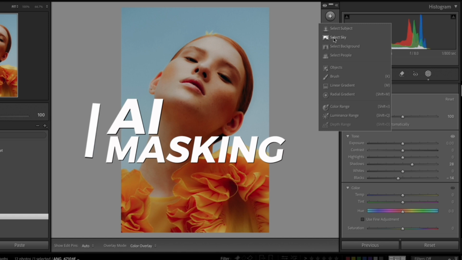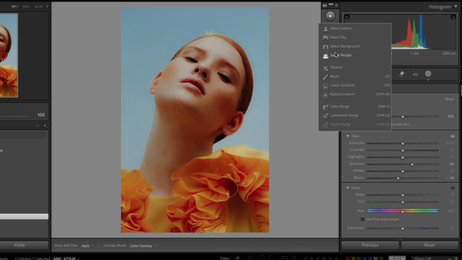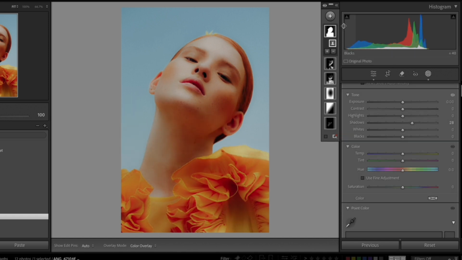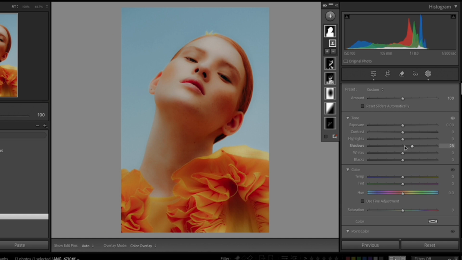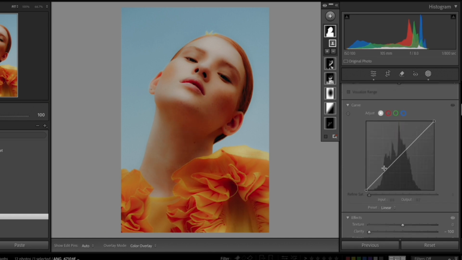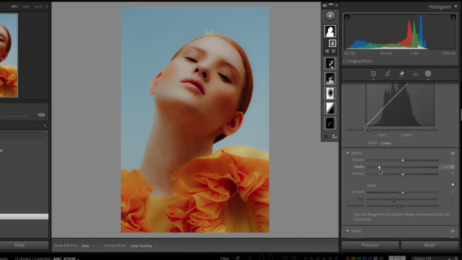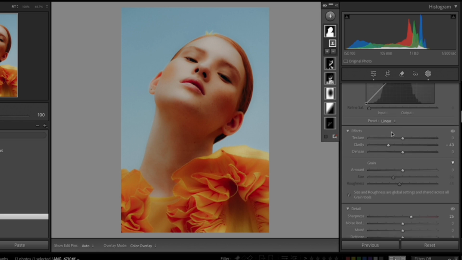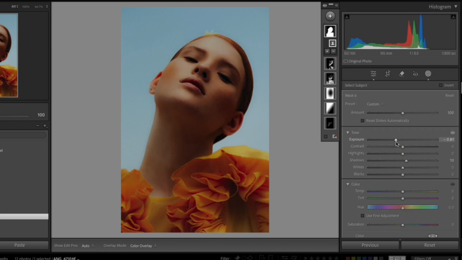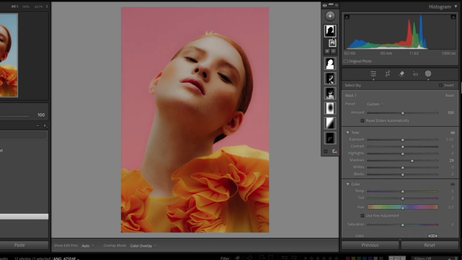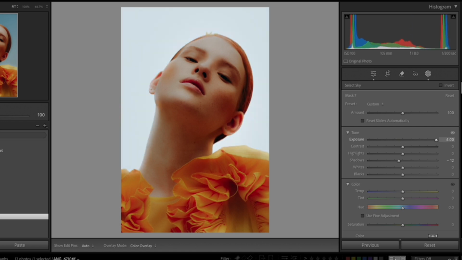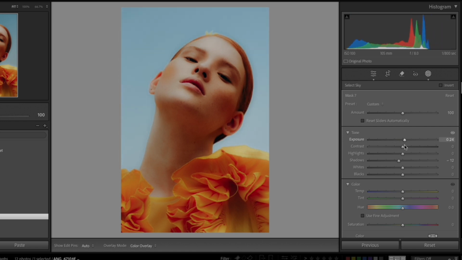AI masking tools. Lightroom's AI-powered masking tools simplify the process even further. Select Subject. Automatically detect and adjust the main subject in your image. Select Sky. Enhance or replace the sky with just one click. Select Background. Make adjustments to the backdrop without affecting your subject.